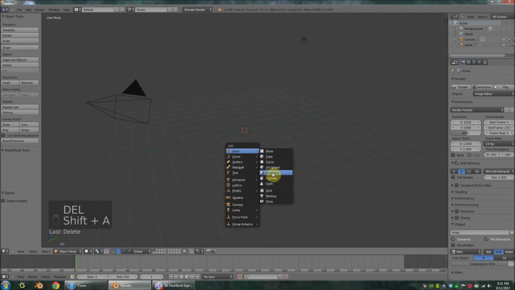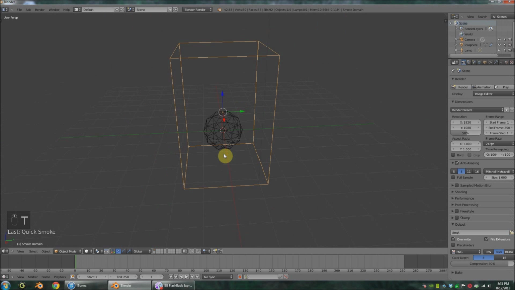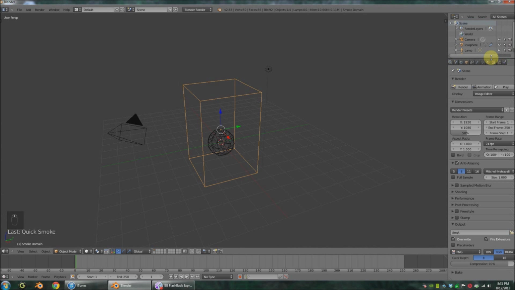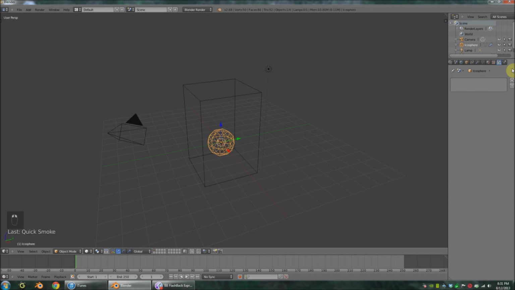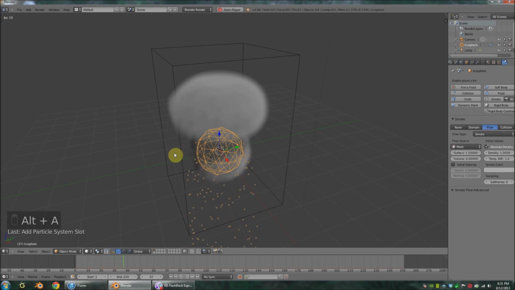Start by adding a circle. To make this a lot easier, go to Options and select Quick Effects and then Smoke. Now go to the Physics tab, which is only there if you selected Render View on the top of the screen. Now select a particle system and make sure you actually have added a particle system.